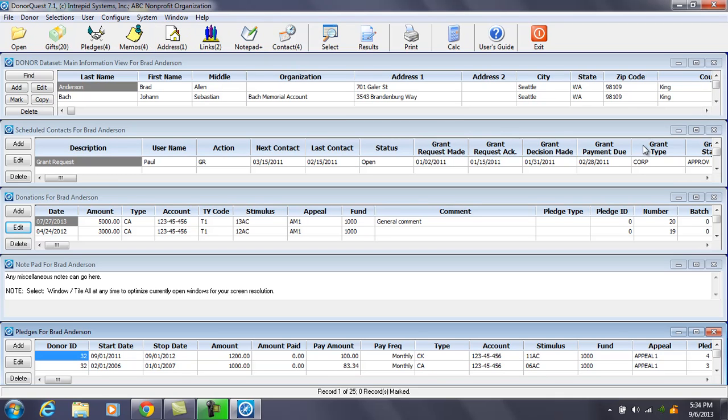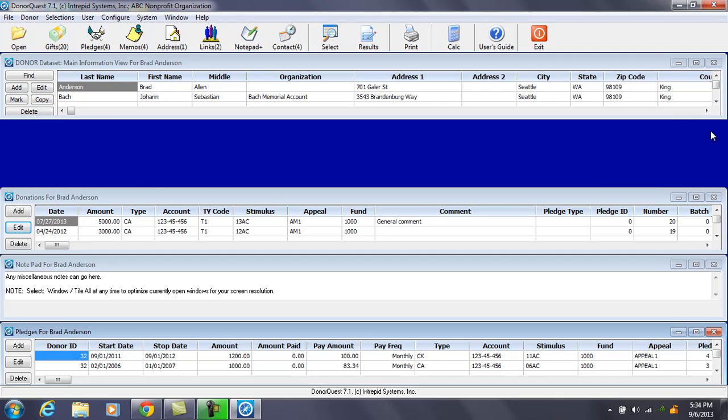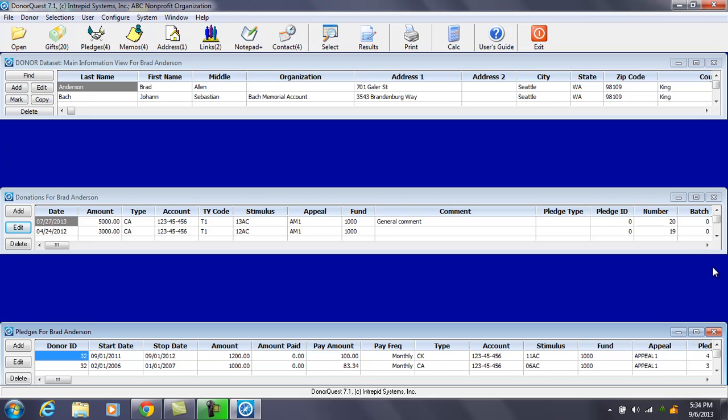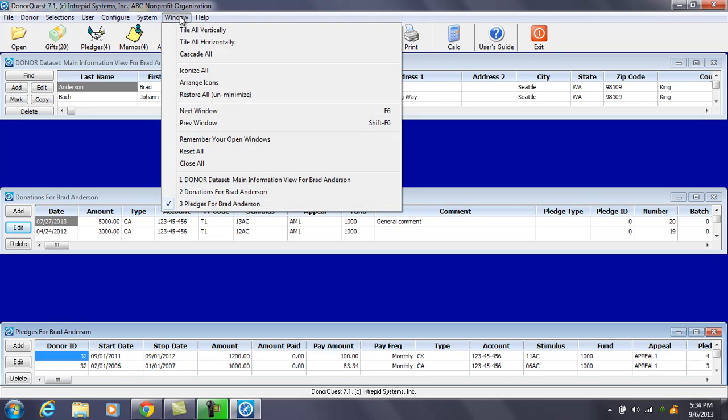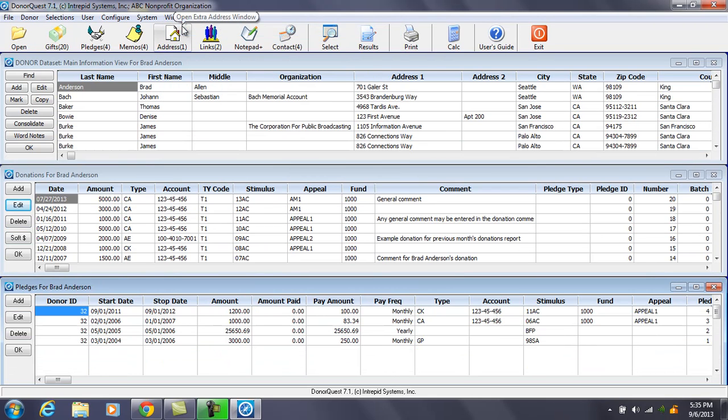But for this demo, what I want to do is close a couple just for now, and we'll come back to them. So I'm going to close the scheduled contacts. I will close the Notepad. And then if I click Window, Tile All again, they'll maximize across the screen, and now we can see more data.